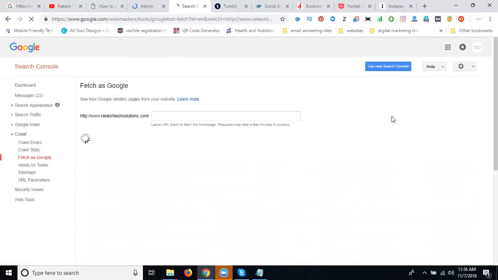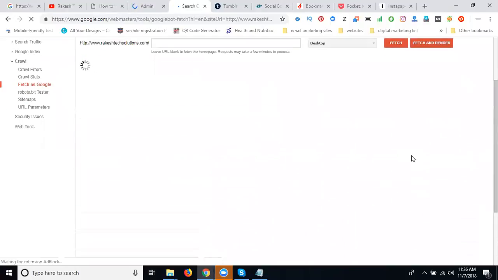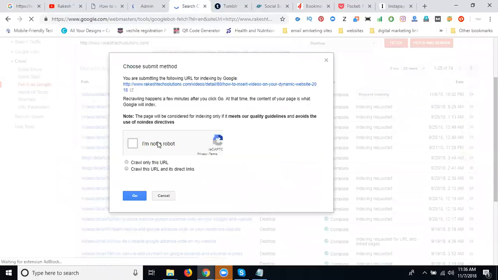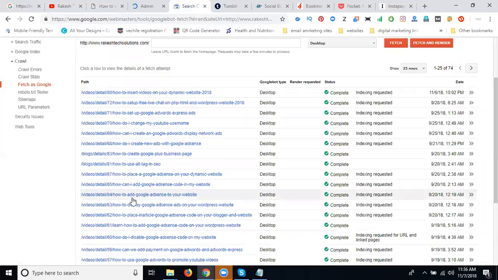After fetching, it shows an option below called Indexing Request. Select Indexing Request. Now select your captcha code. For your first-time submission, choose the first option, with the title and description, for indexing purposes. Your captcha code is accepted. Click Go. This is requesting your indexing process.